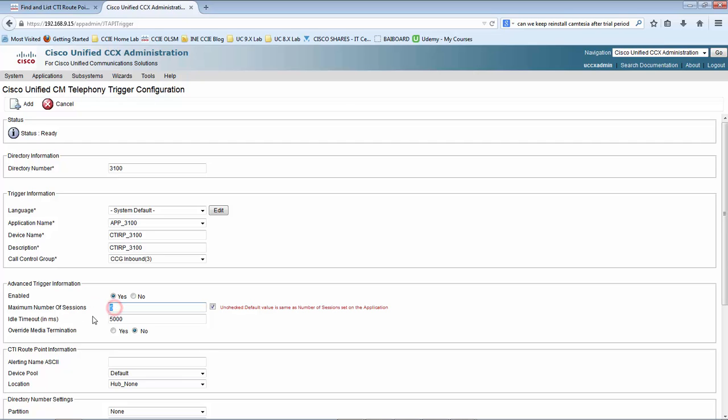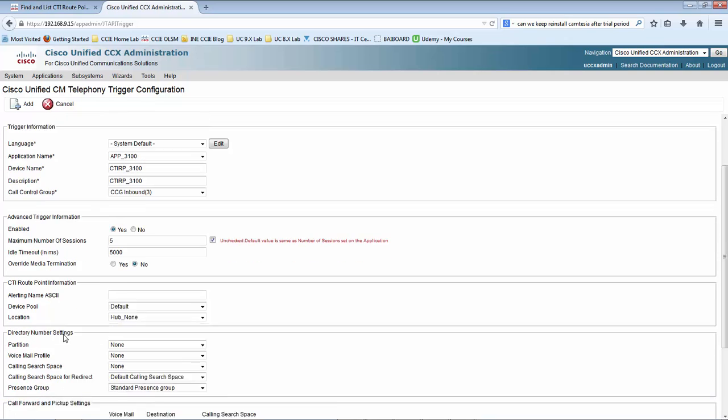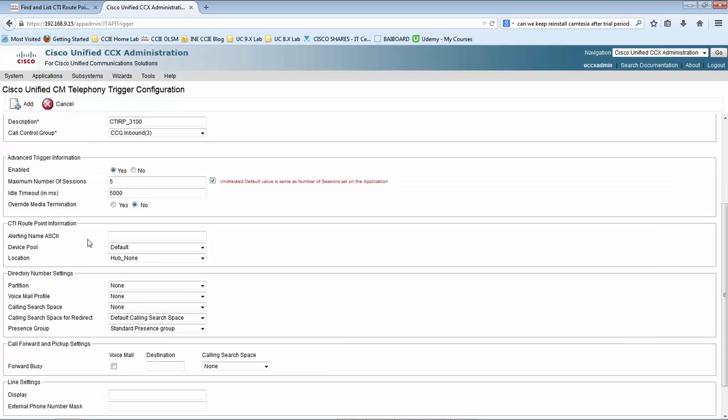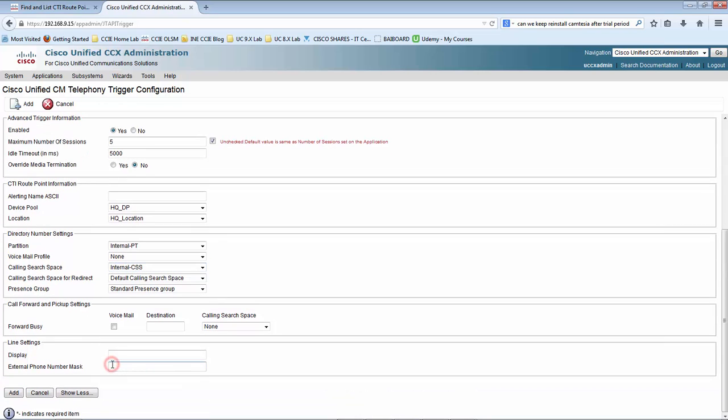So I have set it to 5 here, and I'm going to leave the other settings. I would like to select the device pool to headquarters and location as well. Partition internal, calling search space is going to be internal, and I would like to set the external phone number mask to this, and let me click add.